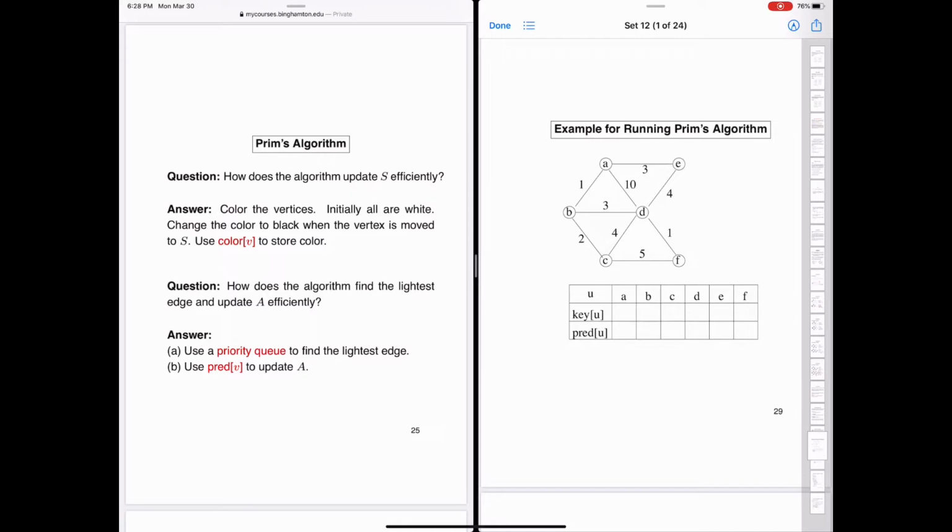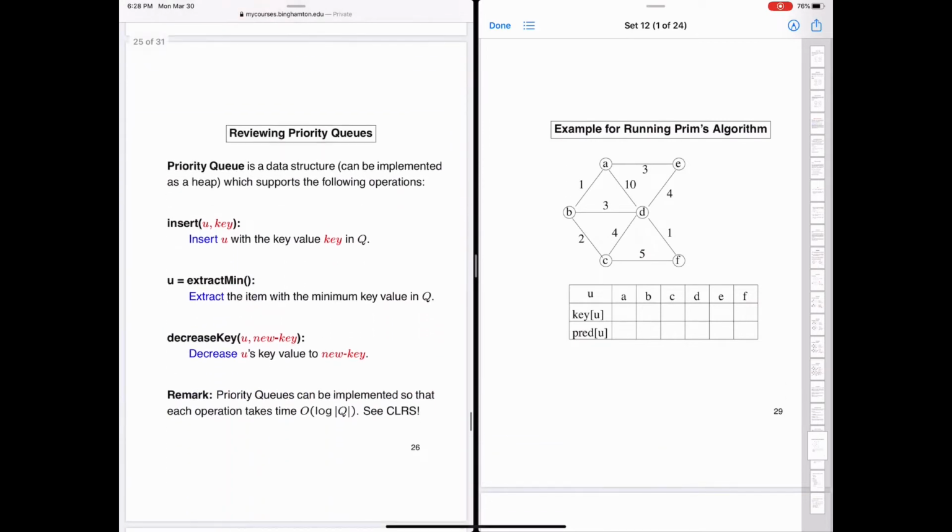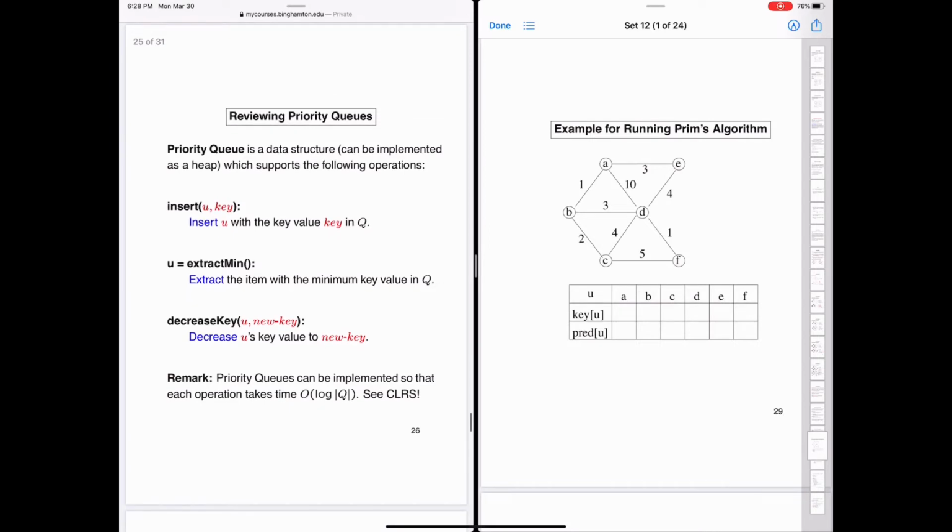Now, the next question is, how does the algorithm find the lightest edge and update A efficiently? The answer to this question is, we would use a priority queue to find the lightest edge. And then we will use pred[v] to update A. So we will see how these are used in Prim's algorithm. Before that, let's just review priority queues. Now, a priority queue is a data structure which supports the following operations. And one of the easiest ways to implement priority queues is to use a heap.